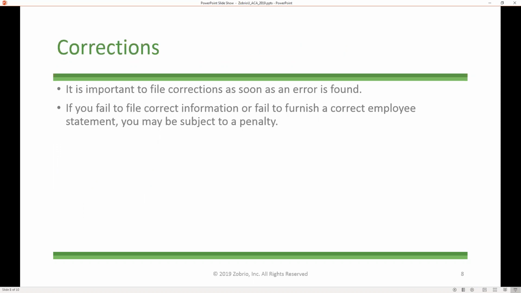Corrections. I wanted to remind everyone that you need to file corrections for any form that you filed with the IRS, with the SSA, or with the state as soon as you find out that something went wrong. With the ACA, there are penalties, and because you have a lot of time, they're usually forgiving, but they're not that forgiving, because they give you enough time between providing it to the employees and filing with them, so you have enough time to clean the forms up.